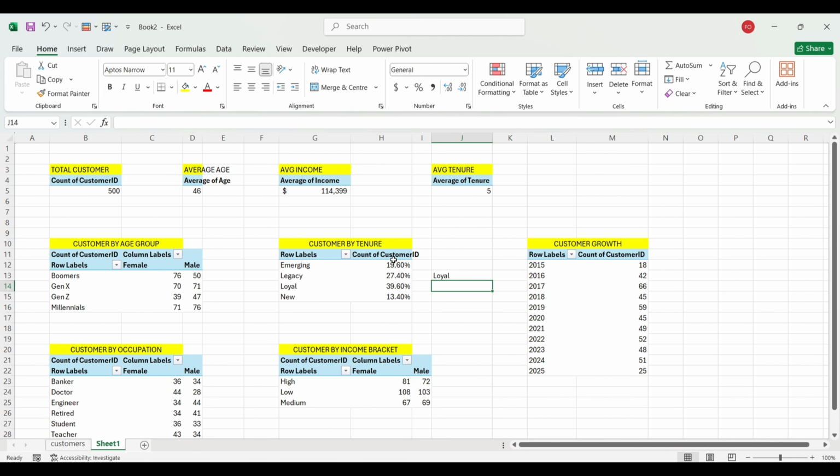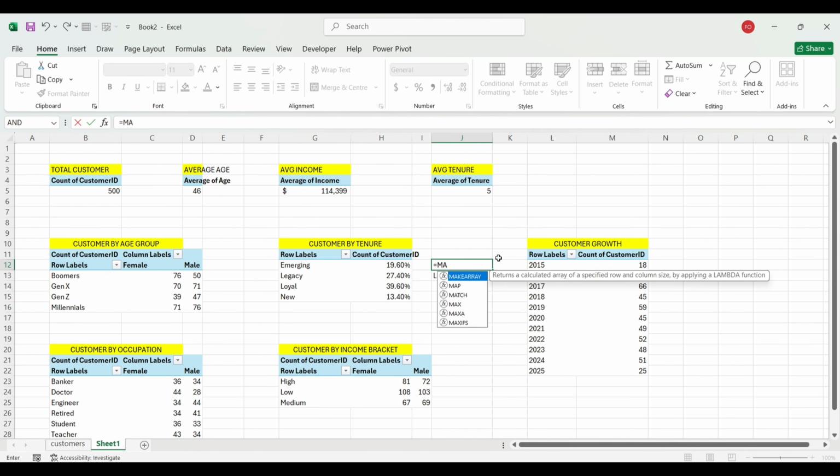So you could see we have more loyal customers in total. So let me see the max value. So it's going to be equal to max.